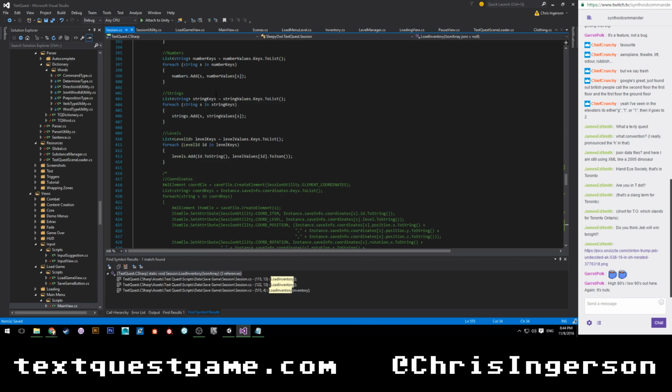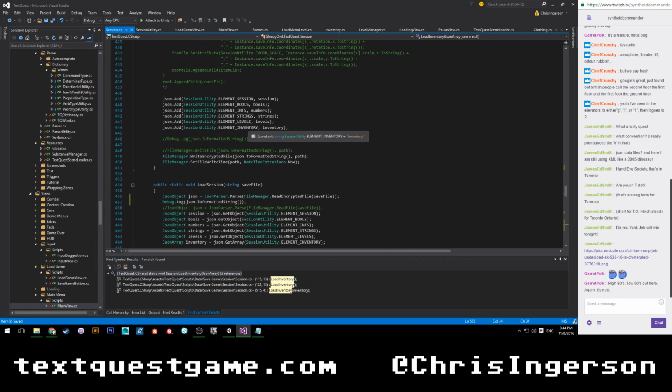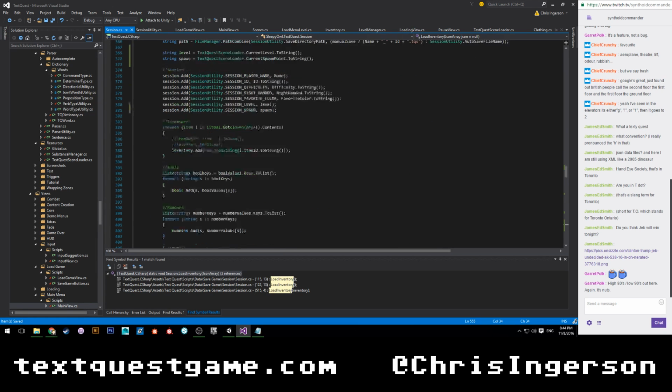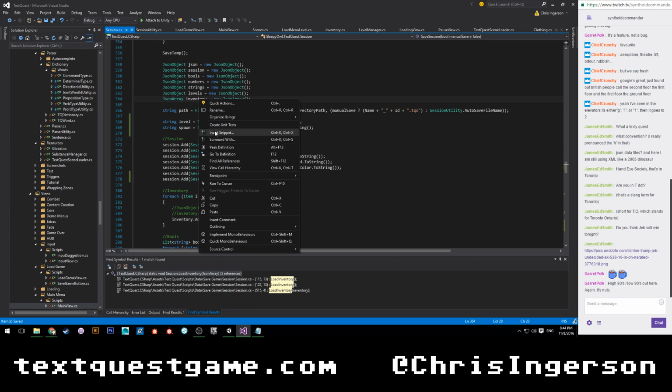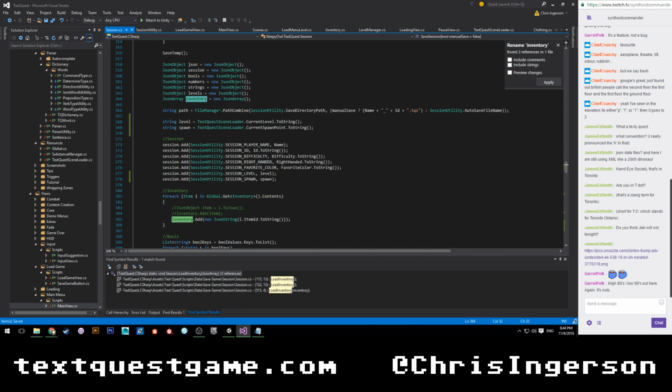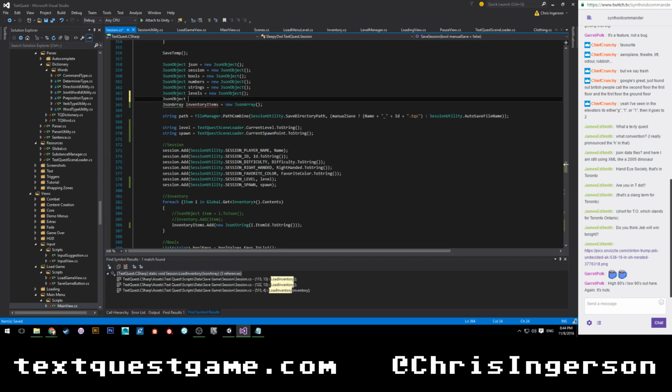Add down here. We're actually going to set everything. So we're going to rename this to inventory items. Say JSON object inventory equals new JSON object.